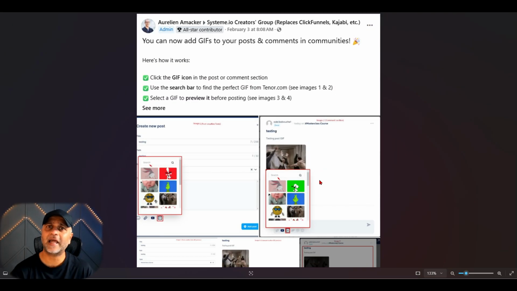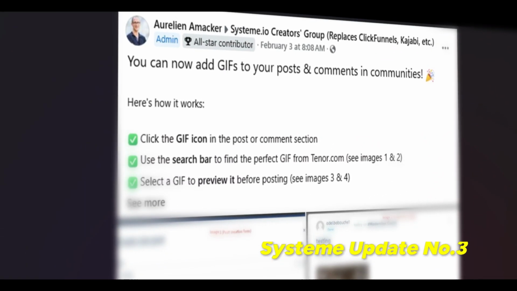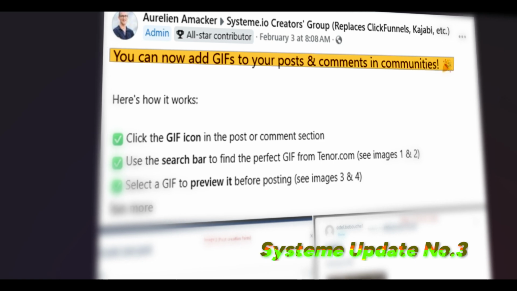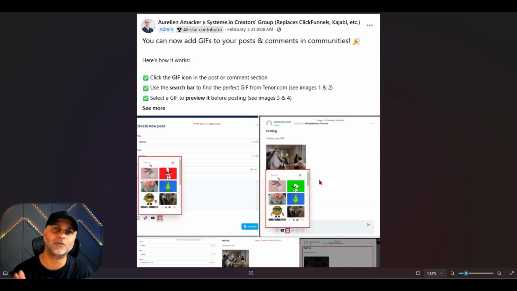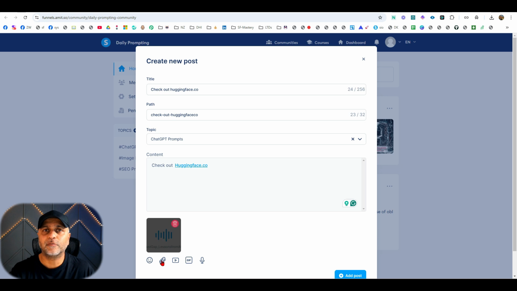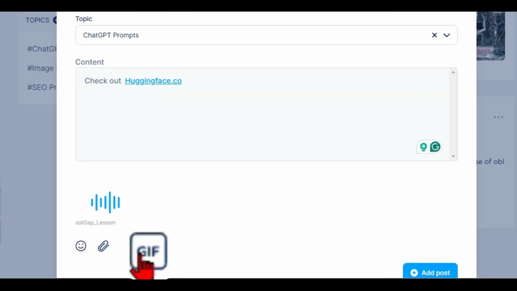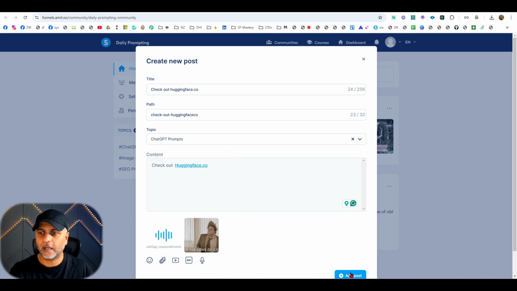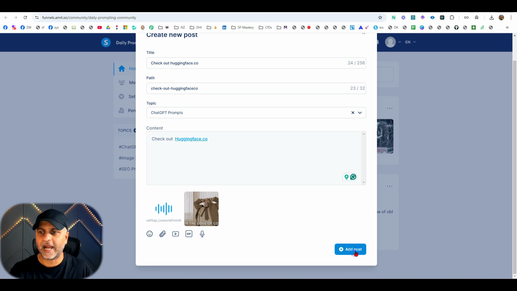And then the final enhancement to communities is the ability to insert a GIF into your post. Let me show you how easy it is to add that. Back inside of my community post, I can click the little GIF icon, and then here you can just type a keyword to search your GIF. So I'm going to type in my keyword, pick a GIF, and with that I can add my post.